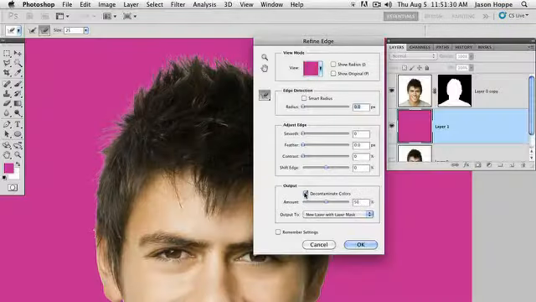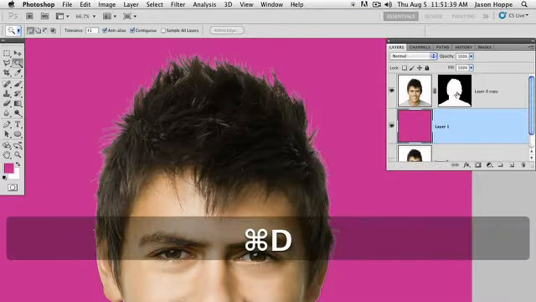Net Ingenuity would like to know if you could please repeat the steps to start the Refine Edge tool. Sure, definitely. We'll go back, and what we're going to do here is deselect this.